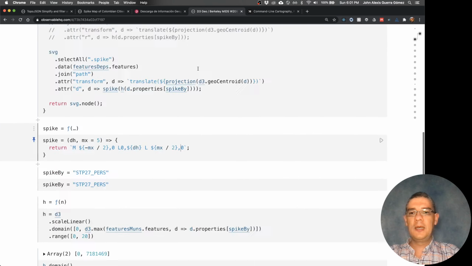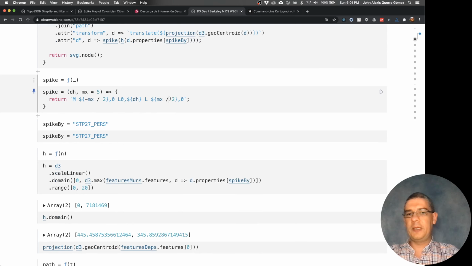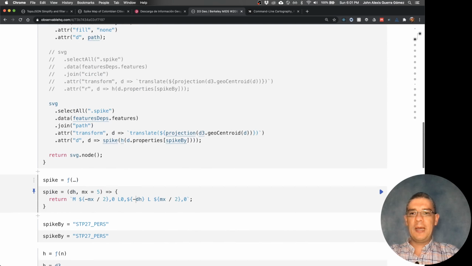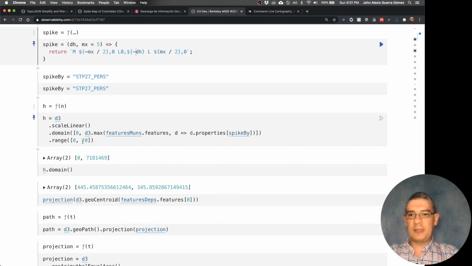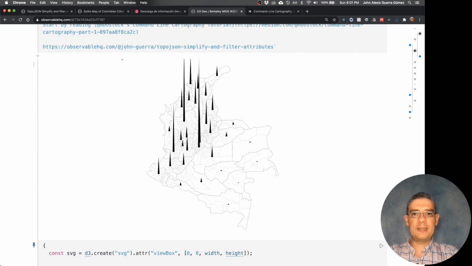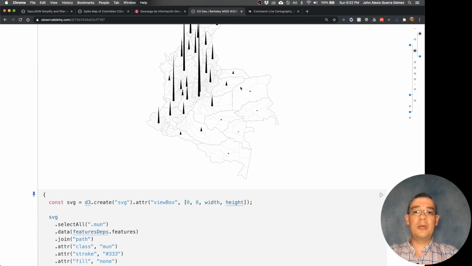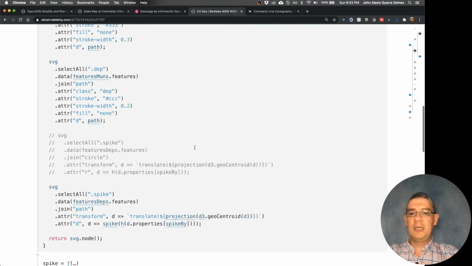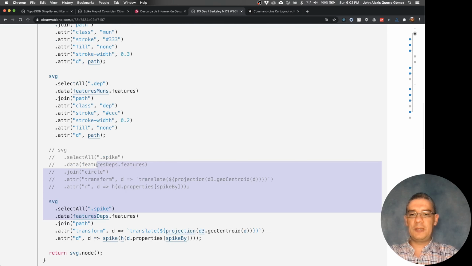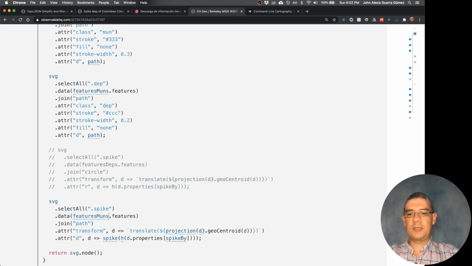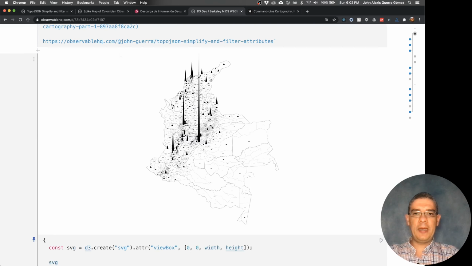You can see the spikes going down a little bit. So actually I want them to go up and I want them to be significantly bigger. So I can say, you know what, go all the way to 250. Now I can see my spikes way bigger. And this is each one for each departamento. If I want to see the ones for the municipios, they're going to be something like this. And it actually looks really nice on black.